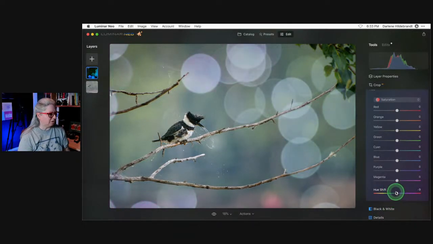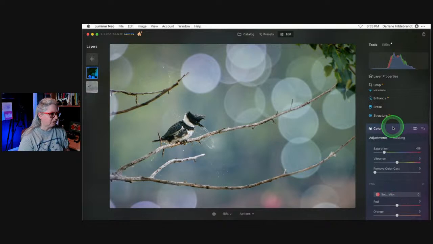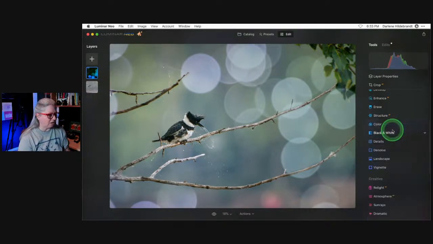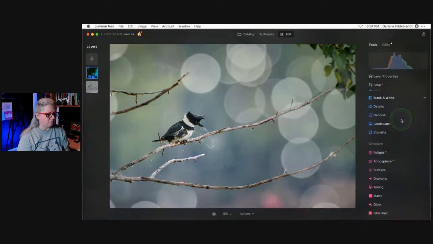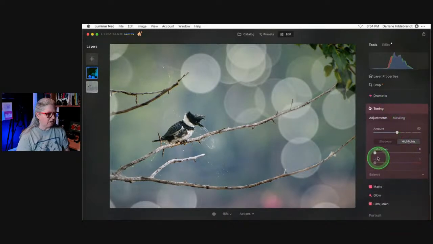I kind of like it blue though, something like that. Okay. I can also completely make it black and white and just have clear bokeh. Okay, so remember everything I'm doing is just applying to the bokeh layer. And then if I want color, I can use toning in the highlights. I'll go 100% here and I can just pick a color.